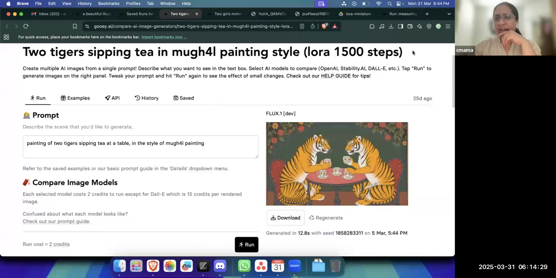Is anyone, I don't know if I asked last time, is anyone using ComfyUI or something like that here? Some more complicated AI tools?